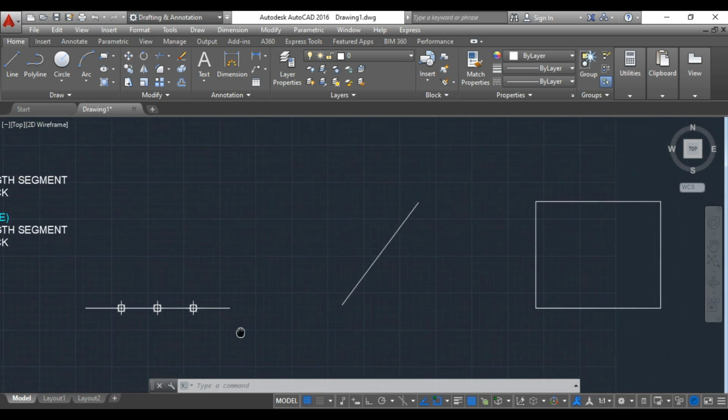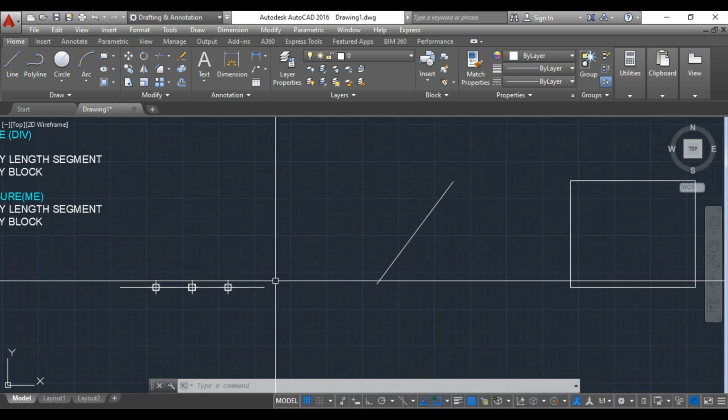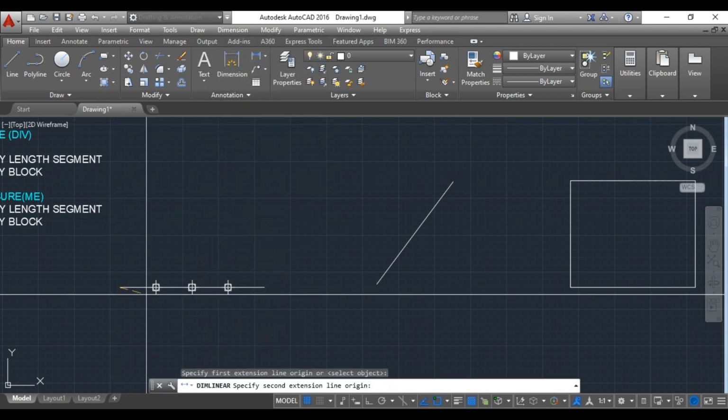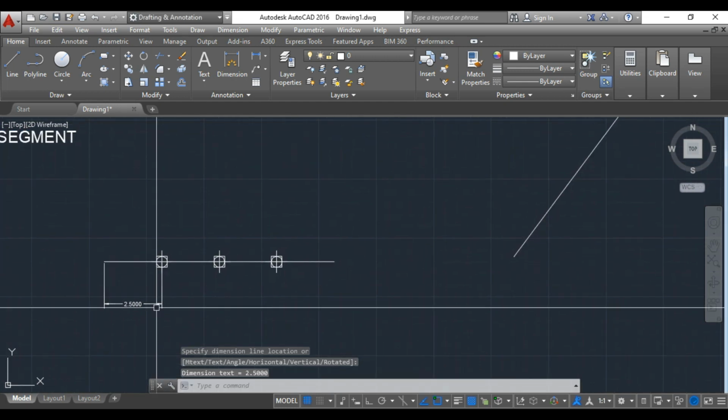The same way, here I have taken one more aligned line. If I want to divide this aligned line, and you want to check with respect to dimension, you just go into the dimension under linear. You just select this one first, right? See here, 2.5 units is there.